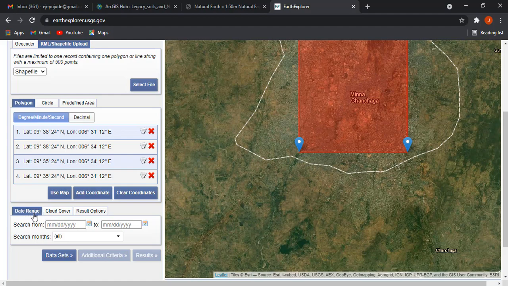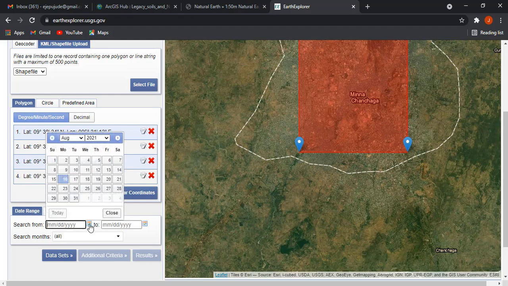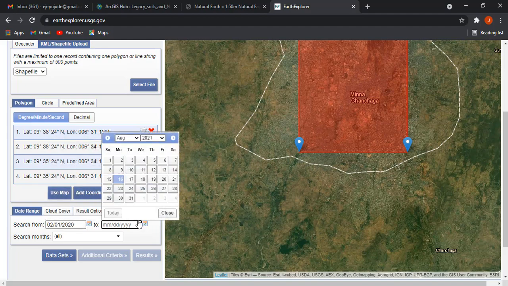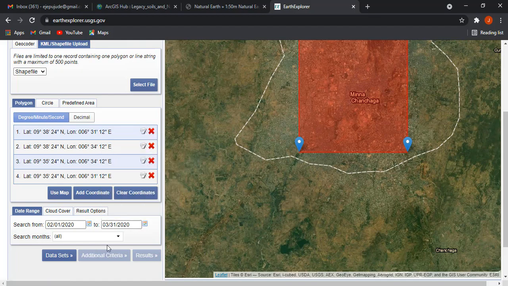So now that we have our area all squared out, you can now go and see your date range. Which dates do you want this data to come from? So let's say, assume that we want this data from 2020, from the 1st of February, down to here, March. We need 2020. We need it end of March. You can also select whatever you want. And this search months we're choosing all. You can choose to select in different places.